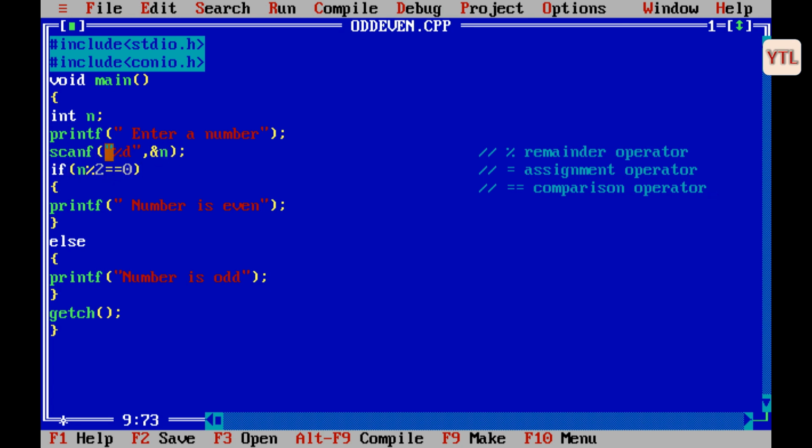Here our if else statement starts. What we have written: if n % 2 == 0. What does it mean? Now see, in our comment section I have given an explanation. This percent symbol is the remainder operator. If you divide n with 2, the remainder is returned by this percent operator.